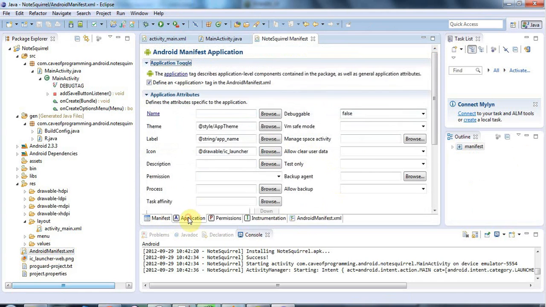And we're going to use the application tab in this tutorial, and this lets you set the icon and various other things. But I'm just going to use this debuggable setting here. I'm going to set debuggable to true, and if you forget to do that, you won't see any debug messages. So let's just save this now.